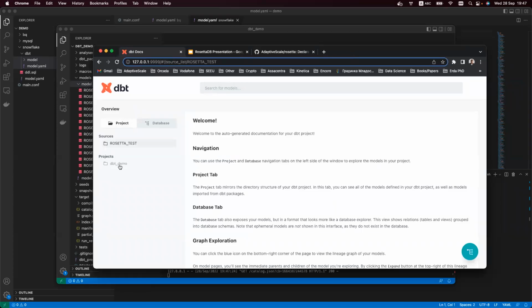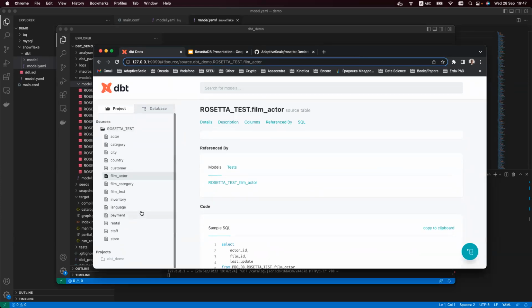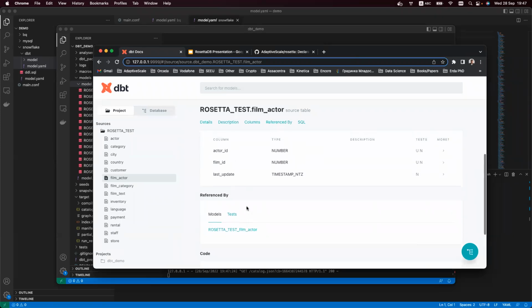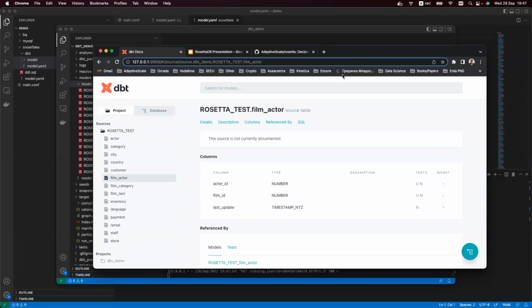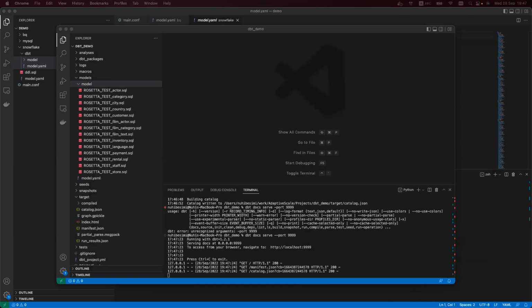So we have the Rosetta test. We have all these tables from MySQL. We have the DBT models and so on. So that's it related to the demo. Since we have a few more minutes left, I'll get back to this slide deck.